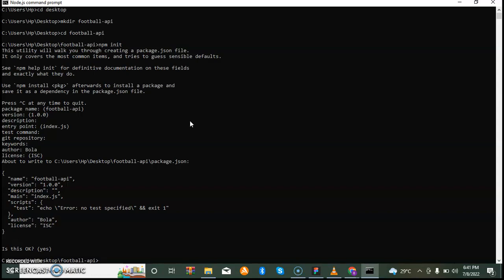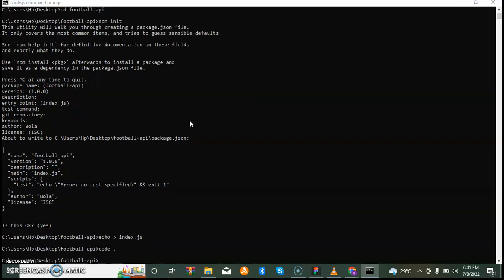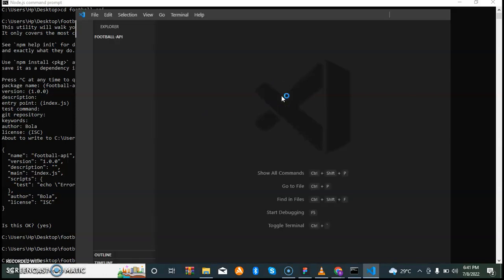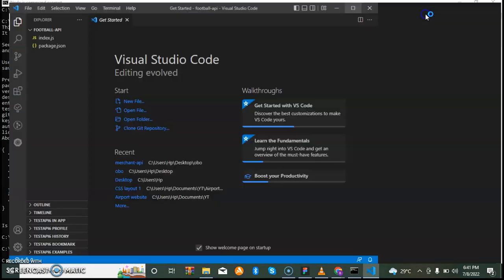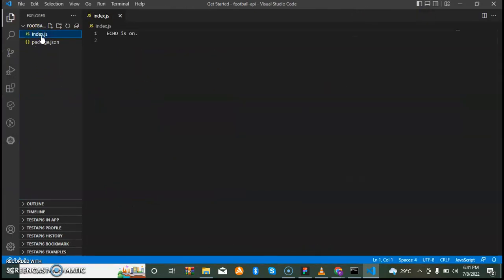First, let's create a file. So echo index.js, a JavaScript file. So open it. Code dot shows that it opens the JavaScript file. So here we have the folder, and it has been opened in Visual Studio Code. So let's get started. So we have echo. I don't need this, so I'll just click on here and move this.